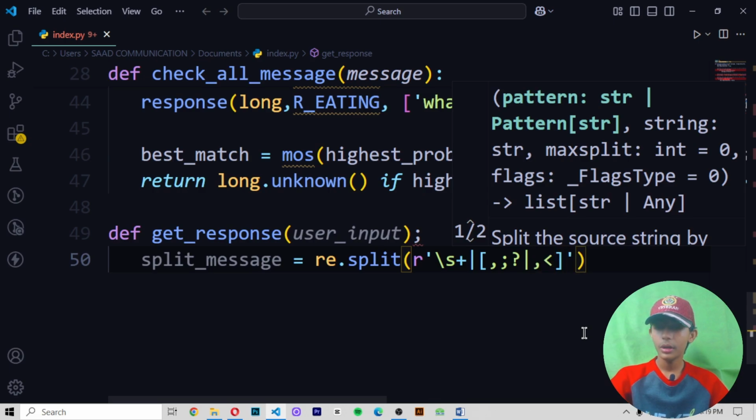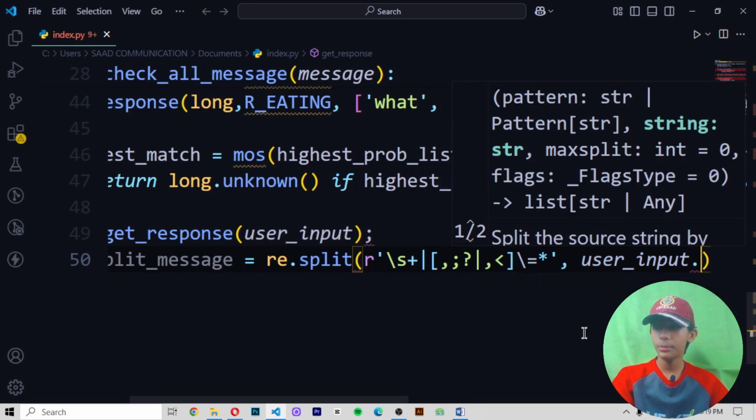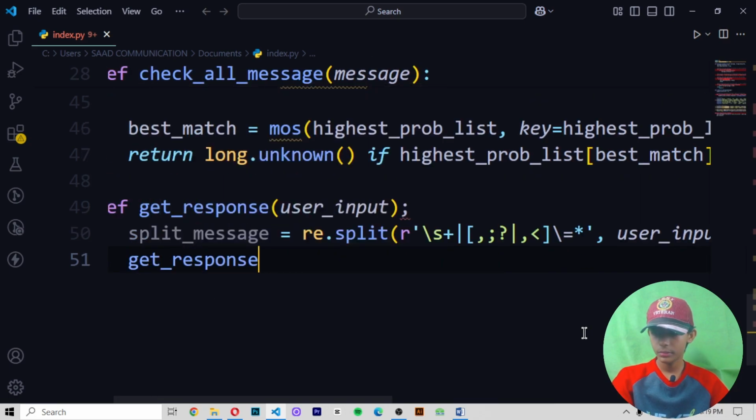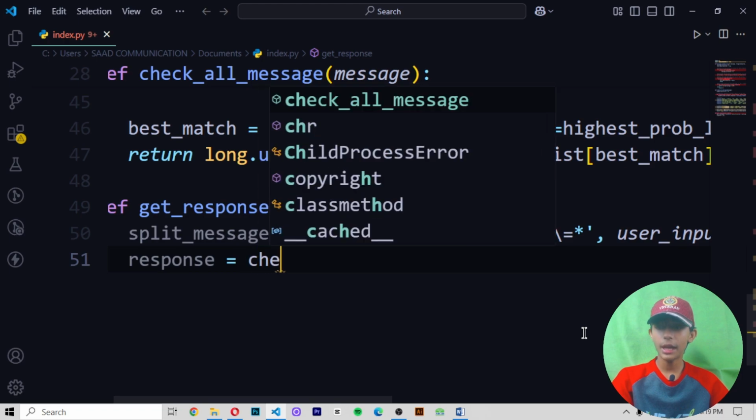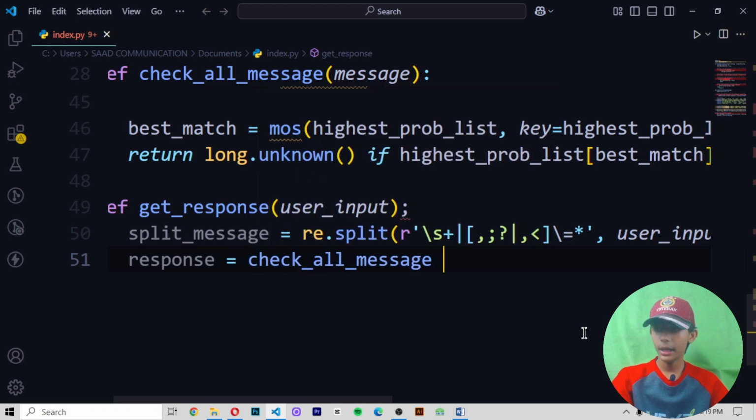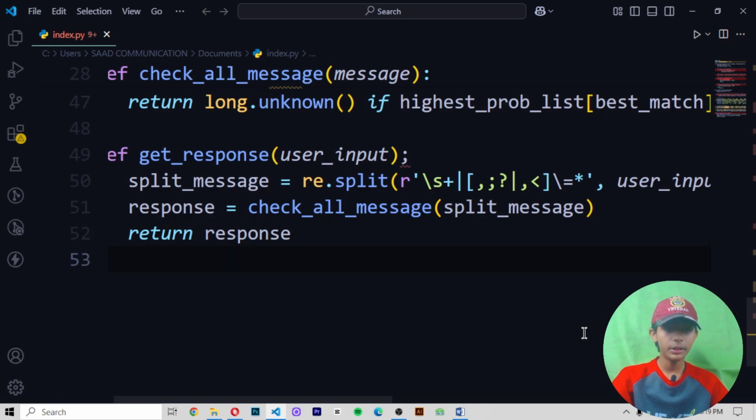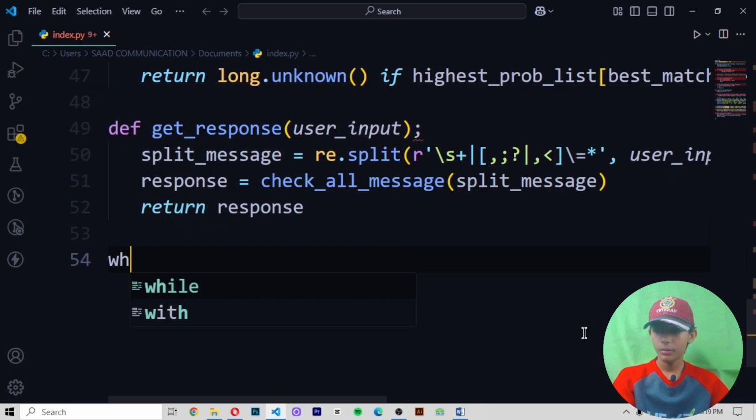Perfect. Now when we write all the code, here we write \n equals to star. Now when we write this, we write here now comma, then user input, and the user input we write lower. Now perfect. Now when we do this, we write response equals to, here we write check all message, and then I am writing here split message. Now here we return our response, and now here we are testing the response while true.